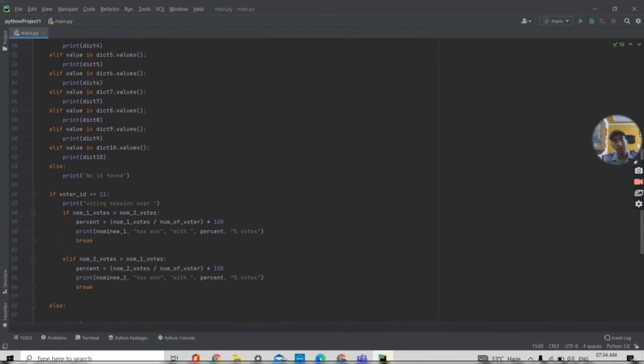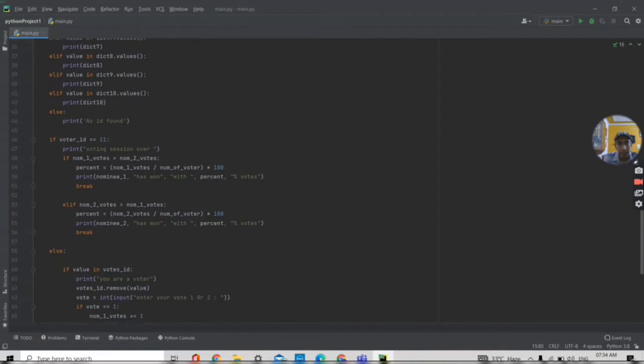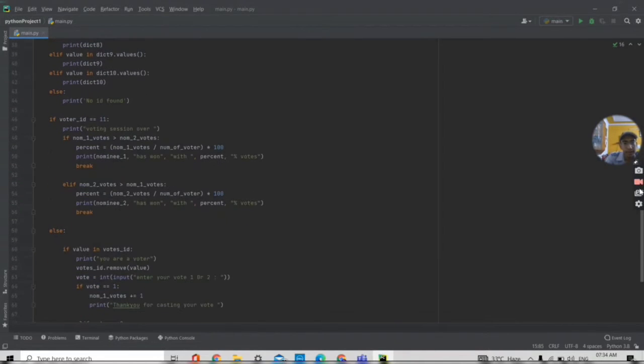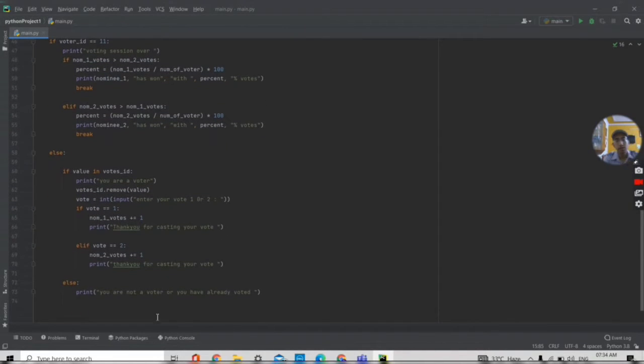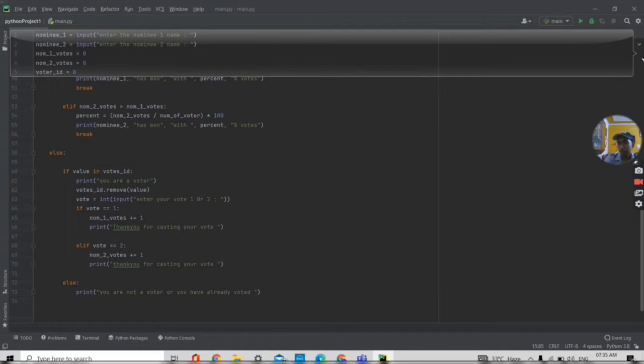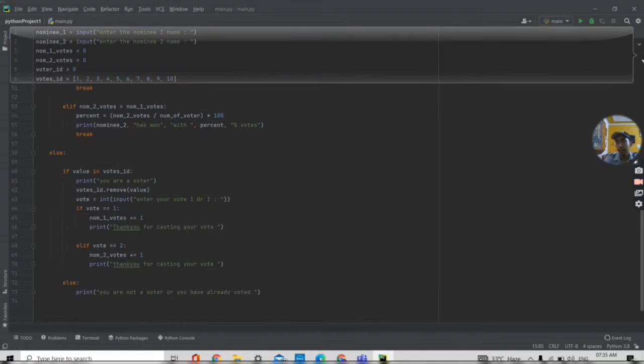I would not be explaining the whole code, but I would be explaining what the meaning of this code is. So now let's see the last code. All this code means that once a person enters his or her voter ID, the system will show the details of that person. Then the system will ask whom you want to vote for. Do you want to vote for nominee 1 or nominee 2? If he wants to vote for nominee 1, then he can click 1. If he wants to vote for nominee 2, he can click 2.